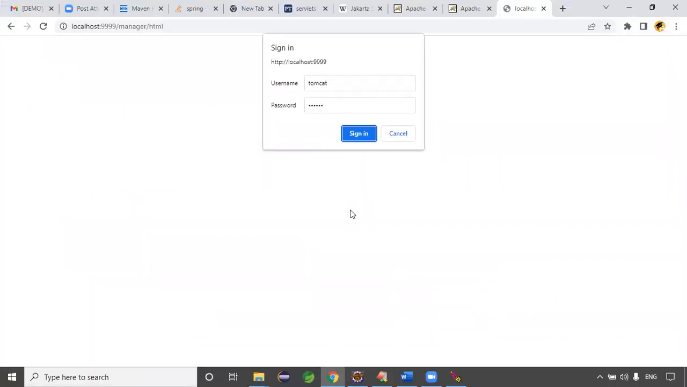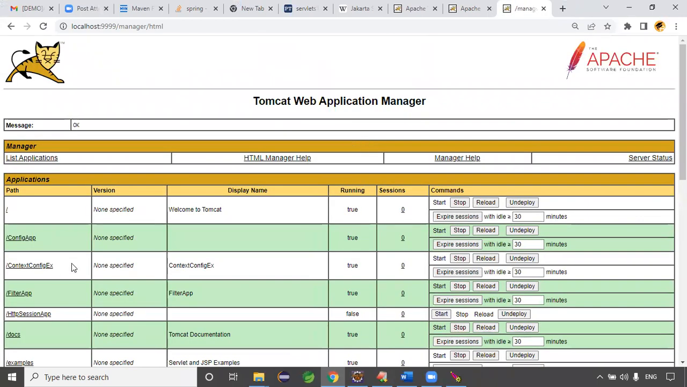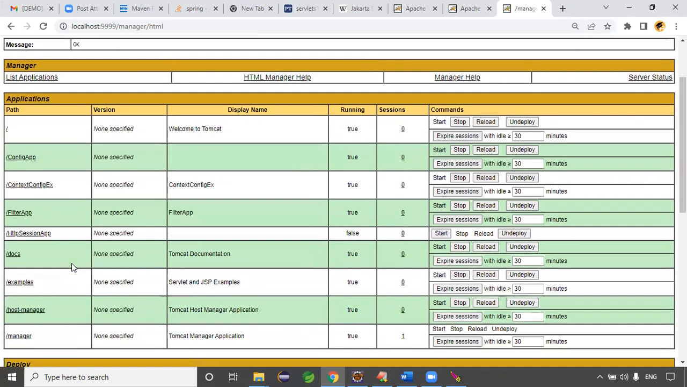Password is also Tomcat. Just click on the sign in button. Whatever applications I previously deployed, I can see the list of applications here. What is the running status? These are the options to stop the server, reload the application, and undeploy the application. These are all the previous applications.